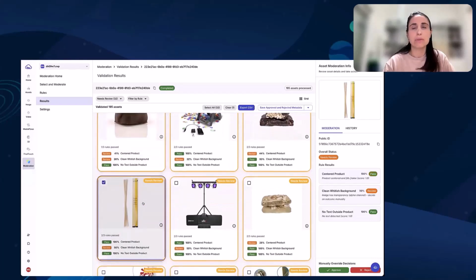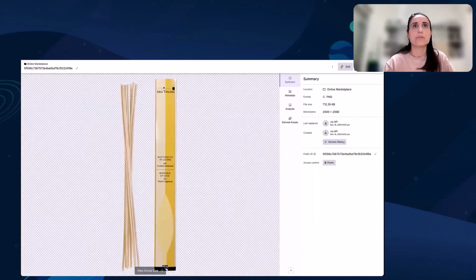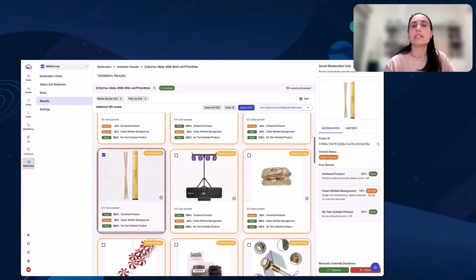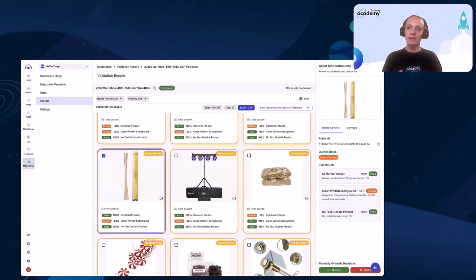And here is another interesting example, because if we look at its preview, you can see that the background is transparent. For example, we deliberately marked this as needs review because the customer can review these images. We don't want to approve them and we don't want to reject them. You can see the reason here: image has transparency. So if my rule is that I would like to have a whitish background on an asset and I receive transparent assets, it sounds like an easy fix.